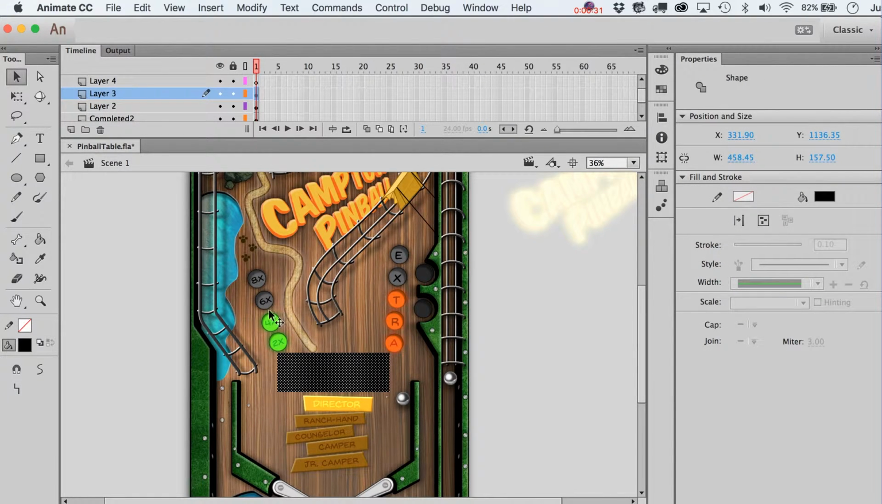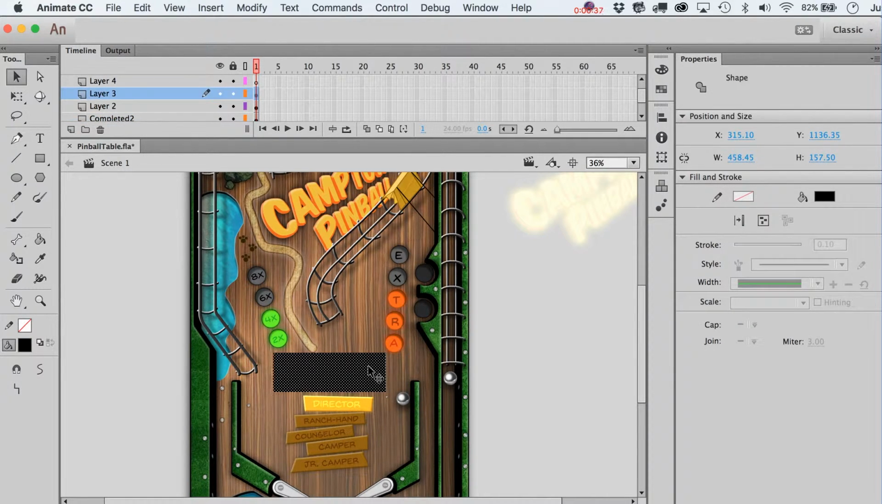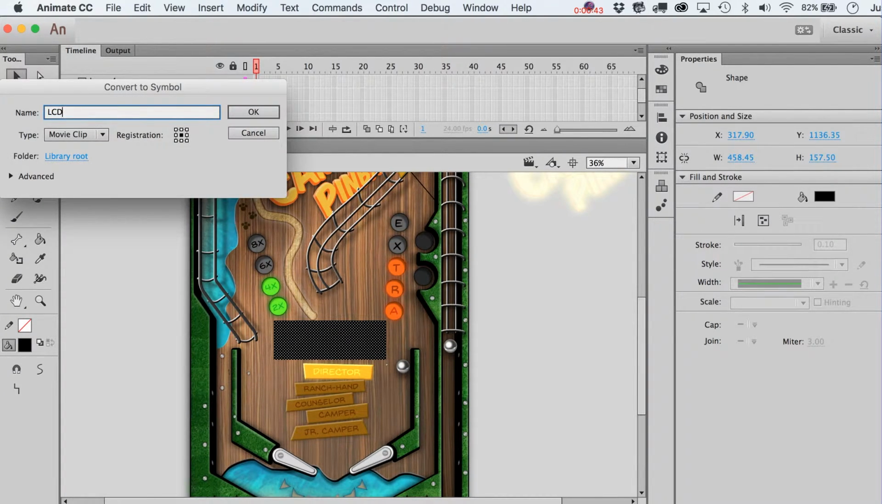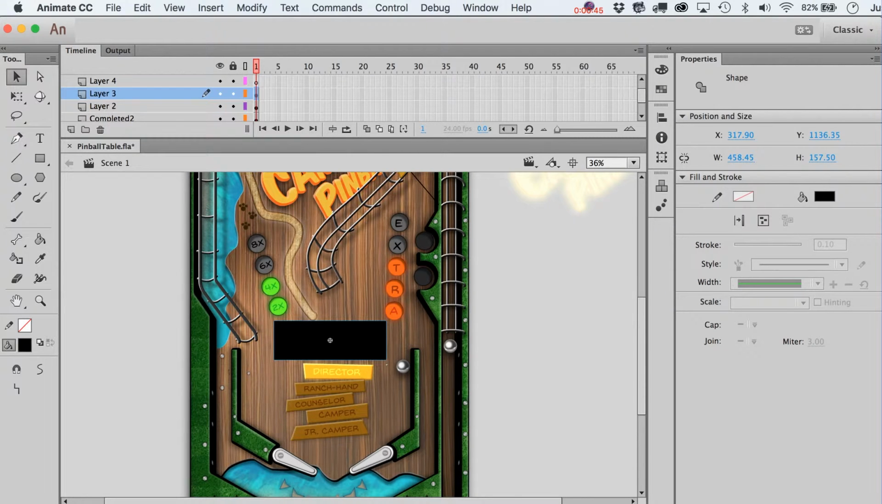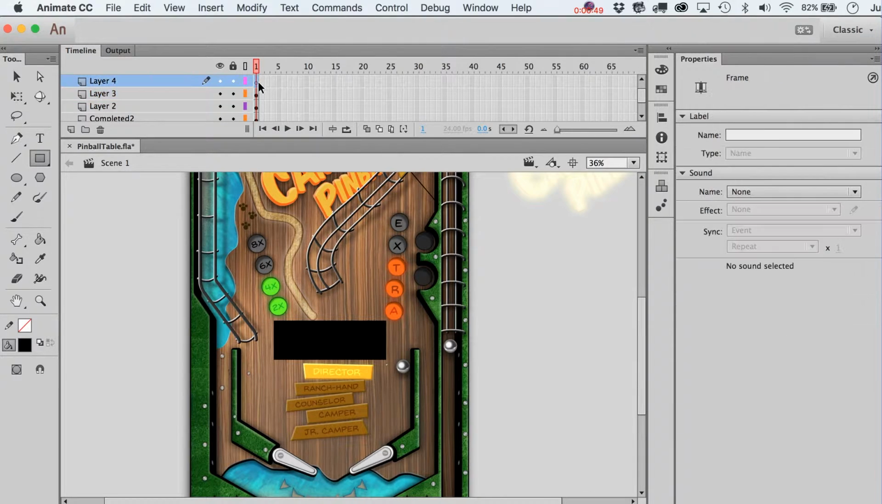Okay, maybe move these up just a tad. All right, looks about center with the flippers. Yeah, I think so. Okay, so let's just call this LCD back. And then what I'm going to do is work on a layer above this.